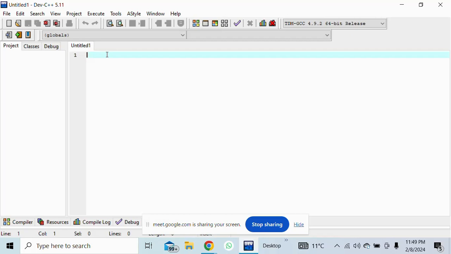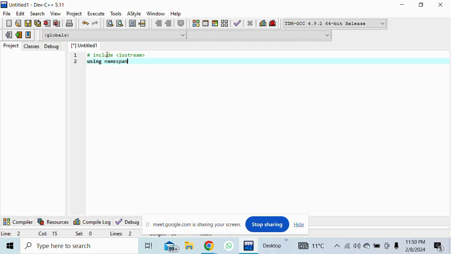And you know, for C++, what must be our first line? It will always be hash include iostream. Did you forget it? Using namespace std.